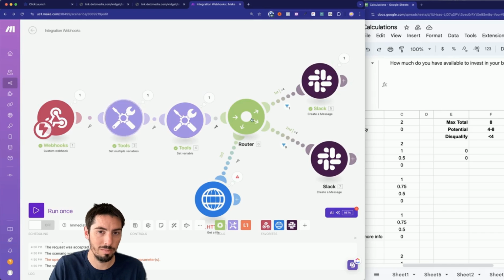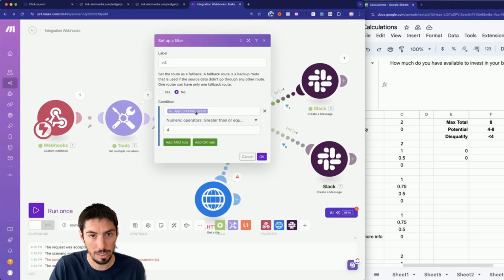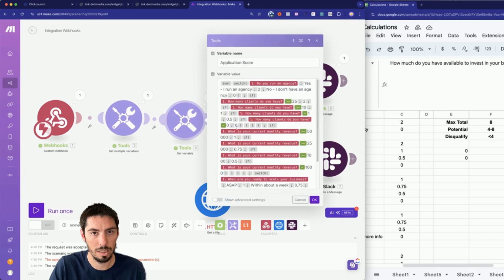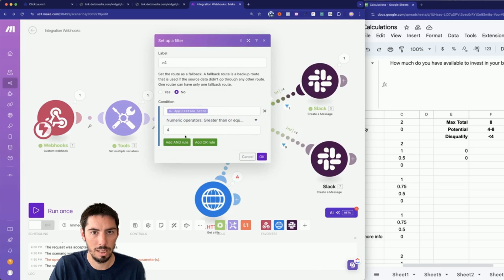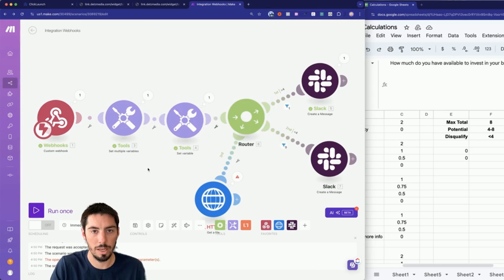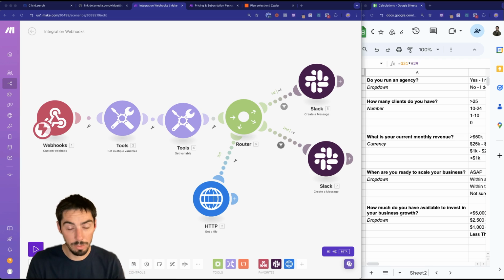You can also go in, instead of having these again, if you want to remove these, you can put the whole formula in here. You would take this whole thing and then you would put it in here and then the output of that. So you can do that. I'll save that. And that's how you set it up in Make.